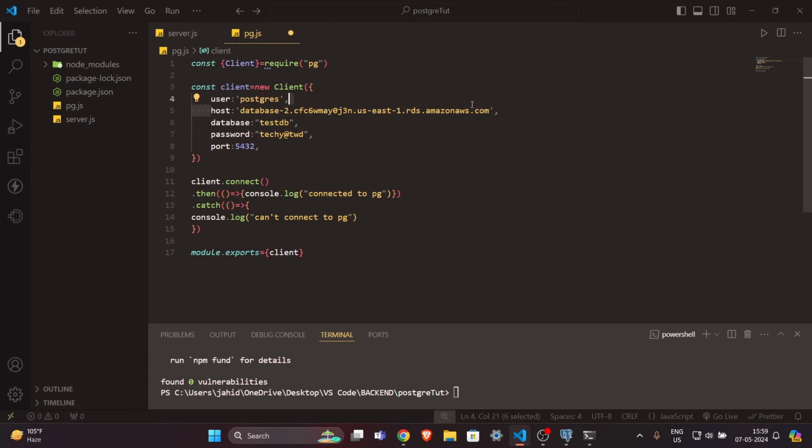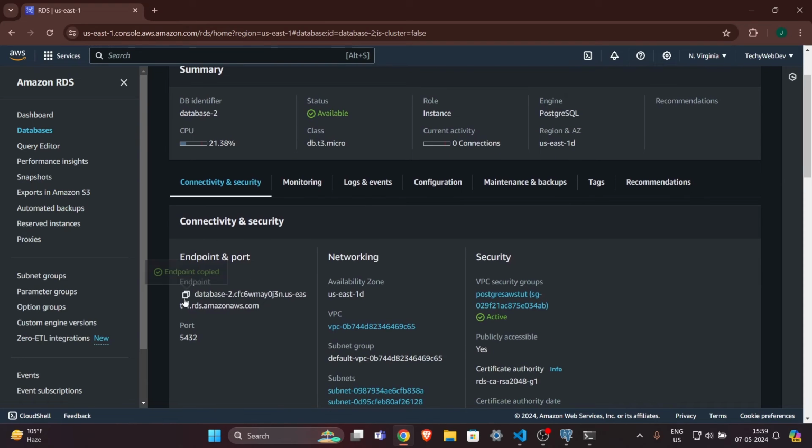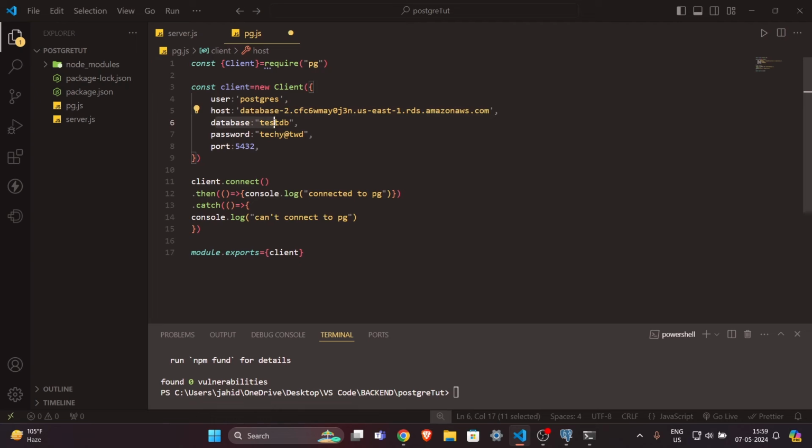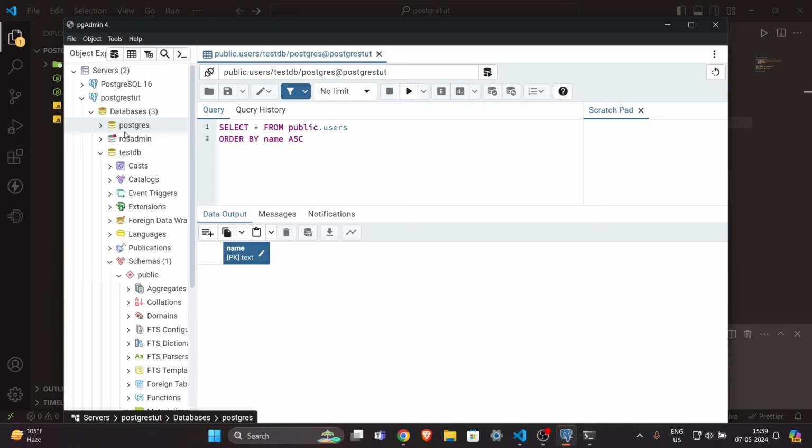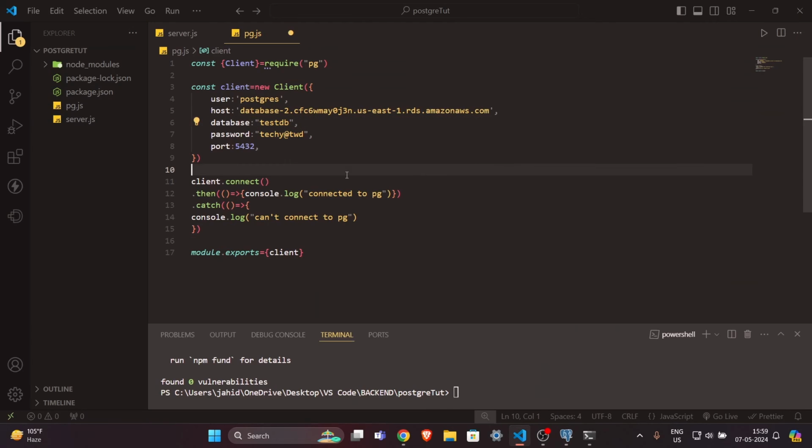Then for the host, you have to give your own endpoint, which we have copied from Amazon, this thing over here. So you have to give this endpoint here. All right, and for the database name, you can also give another database name. As you can see in our database admin, we have three databases: postgres, rdsadmin, and testdb. I have chosen testdb because we have just created that. And for the password, you have to give the password that you have used. All right, I will just remove this, and the port number should be 5432 by default.